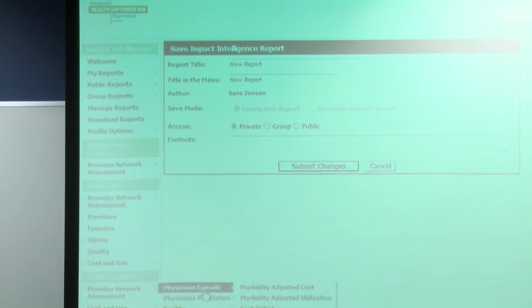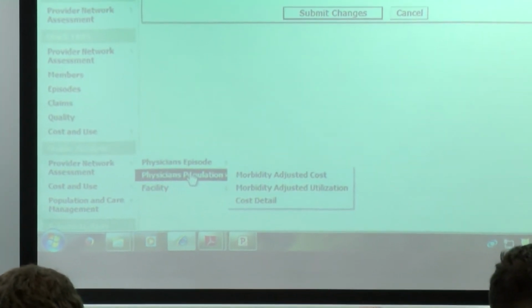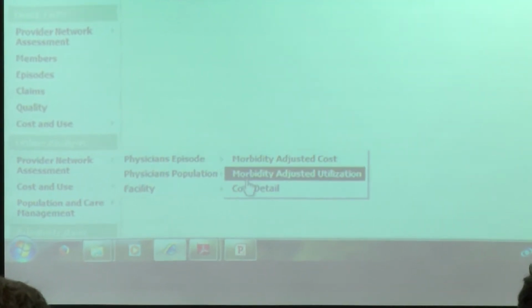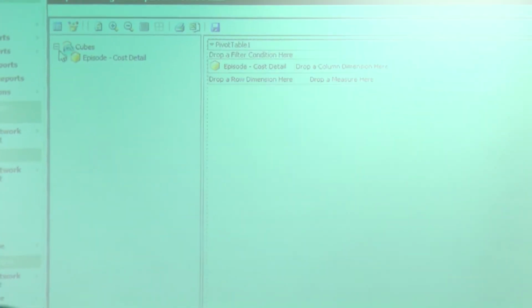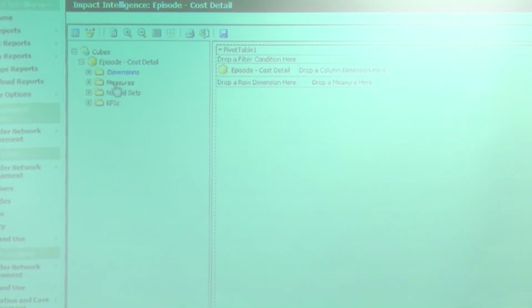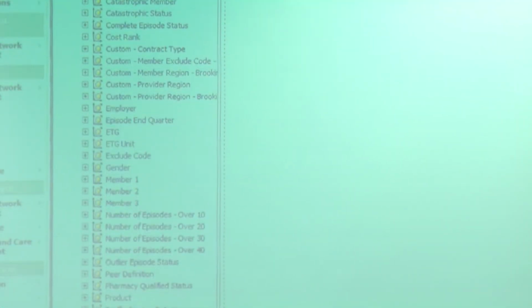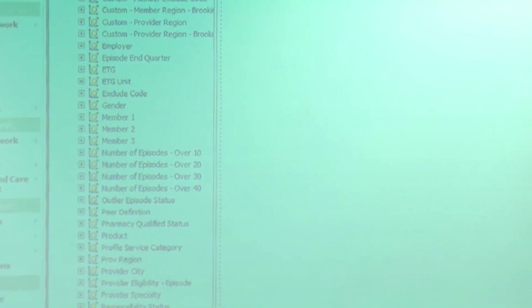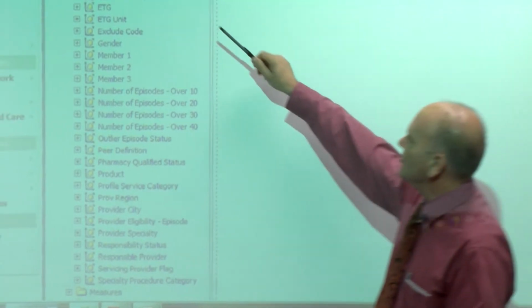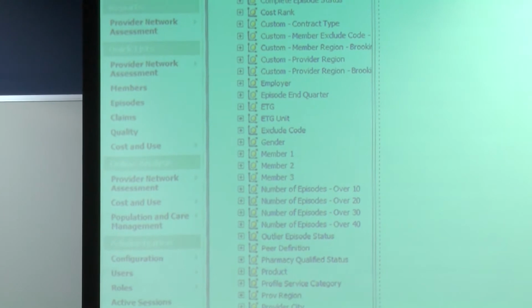Okay, now let's take a look at, in this case here, the difference between physician episode and physician population, not morbidity adjusted, but at the cost detail level. So I'm going to go into physician episode, I'm going to click on cost detail, and when we expand the cubes, again, everything that's in the dimensions and measures is pertinent to the cube that we're in. And you can see in this case here, we've got a lot of dimensions that we can consider here, including some of your custom dimensions up here. You've got custom contract type, custom member exclude code.